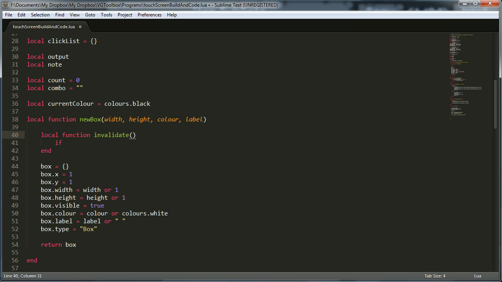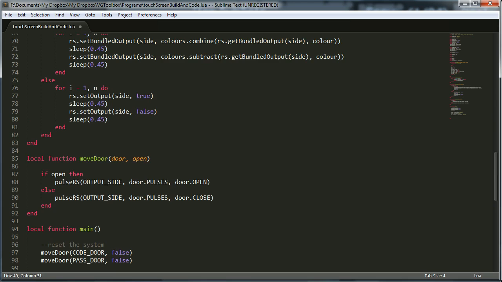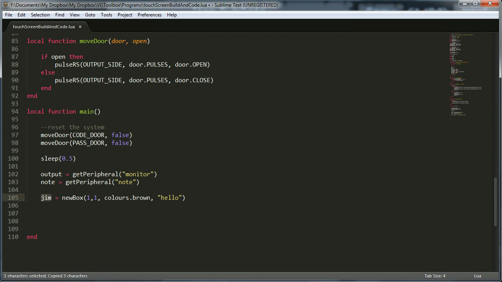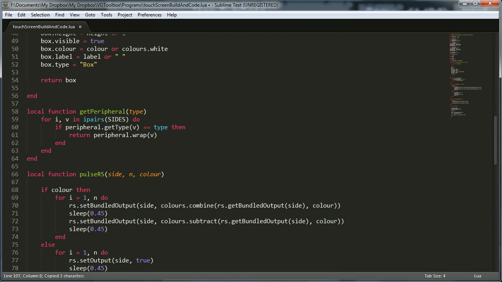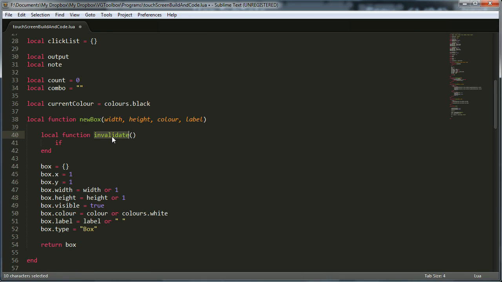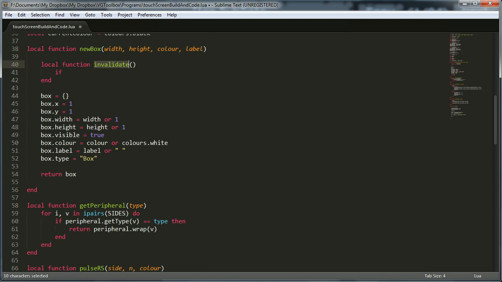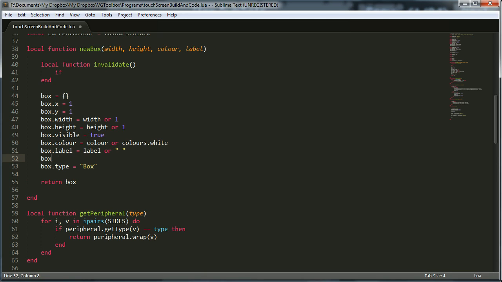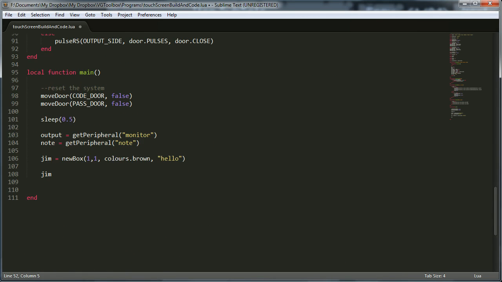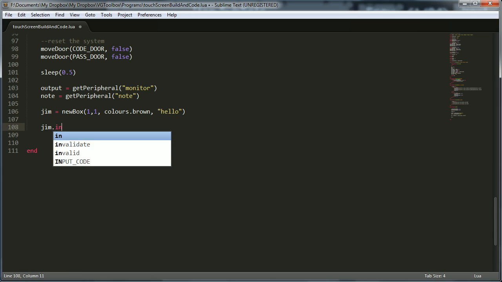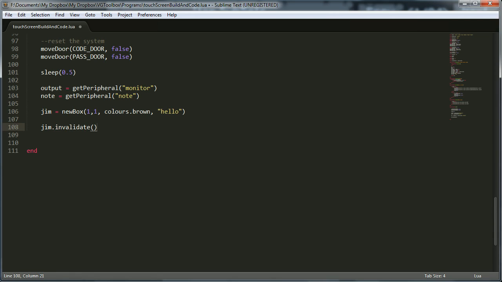Now here's the cool thing. In Lua, there's a way to make it talk about, you see how we've got gym down there. Now normally, if I was going to run this program here, this function invalidate. So if we add box.invalidate equals invalidate, that means now this function invalidate is in box.invalidate, which means over here I could say gym.invalidate and then run it like a function.